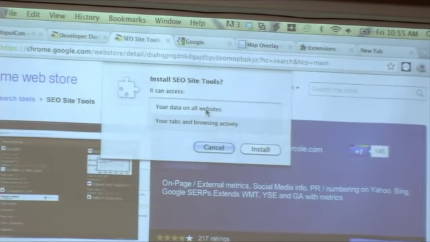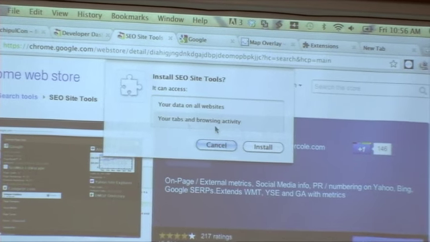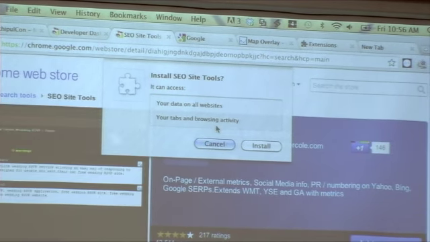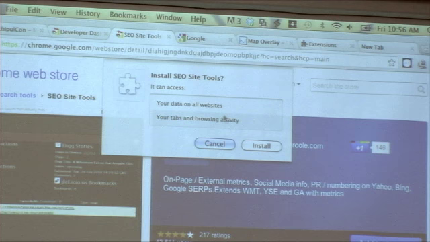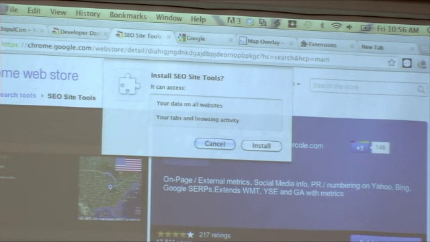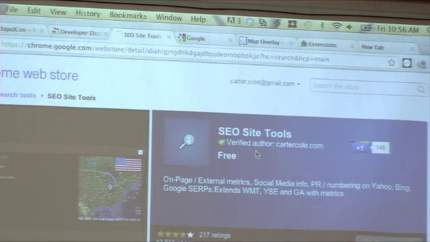So we're going to uninstall. Whenever I add it, it says, do you want to install this application? It's going to have access to all data on all websites, and access to all tabs and browsing activity. And when it pops up this alert, that's normally when you lose people. So that's why you want to make sure that you're only requesting the permissions that you need, because people will start complaining down in the comments and say, why does it have access to this?